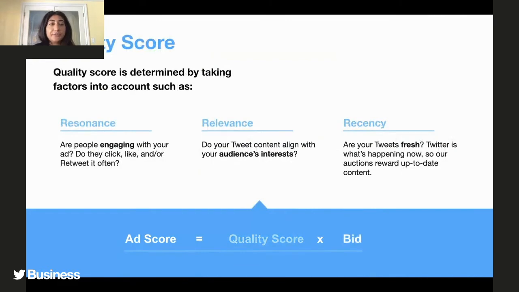In addition to the bid, keep in mind the 3 factors that make up the quality score: resonance, relevance, and recency. We call this combination of quality score and bid your ad score, which is what determines who wins the auctions and serves the ads on our platform.